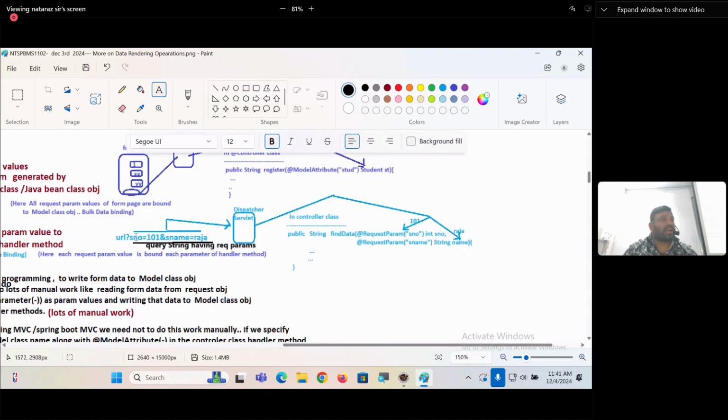That query string contains name value pairs. SNO, SName are what? Request param names. 101, Raja are what? Request param values. And the query string begins with a question mark. That question mark should not be questioned, right? That means the syntax should not be questioned. The question mark is part of the syntax. Are you understanding my statement, guys?